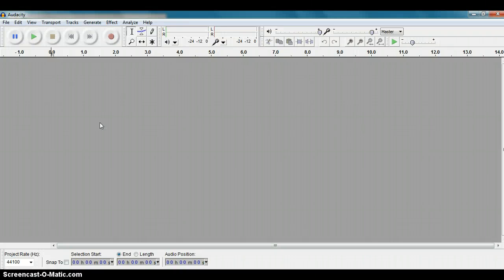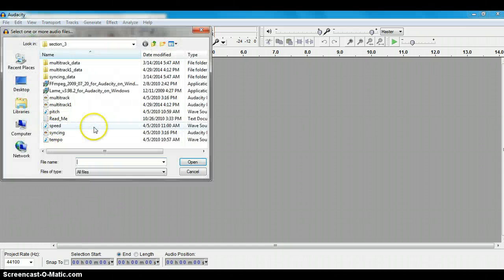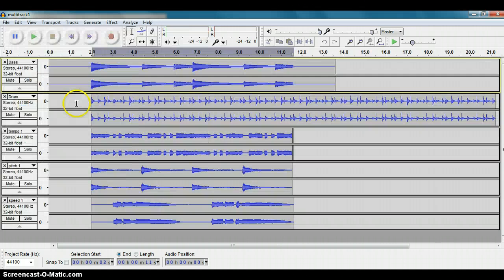Okay, we are still working on assignment 3B, but we are on to the next project. We're actually going to encode some audio. So go to File and then Open. I want you to open the multi-track that you just made. So it should say multi-track 1. You can see it just opens up what we just created.